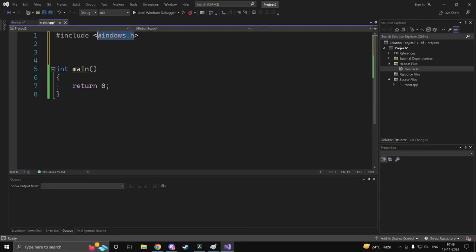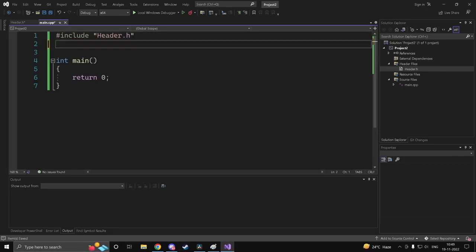So for standard C++ libraries, you would not use .h. For standard C ones, you'll use .h. So for example, if you want cmath, that's going to be without a .h, or you could do math.h. This is the cmath library. So stuff like this. For now, we'll include header.h. Now this should work.